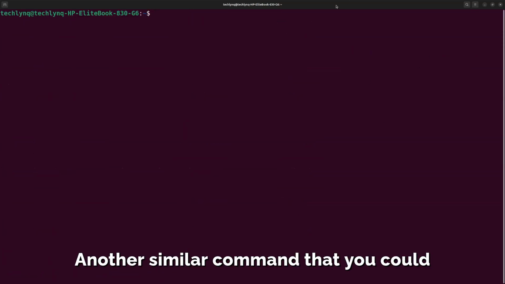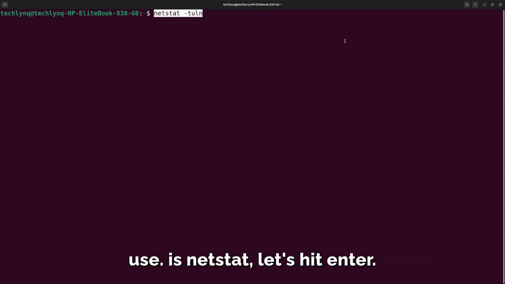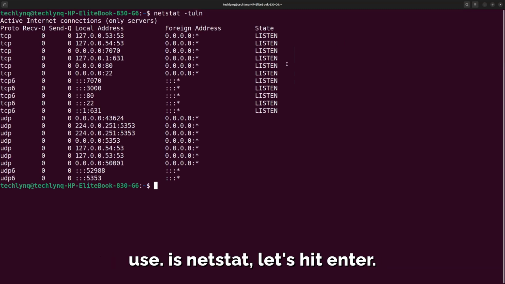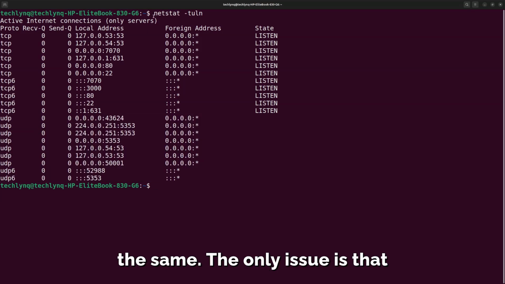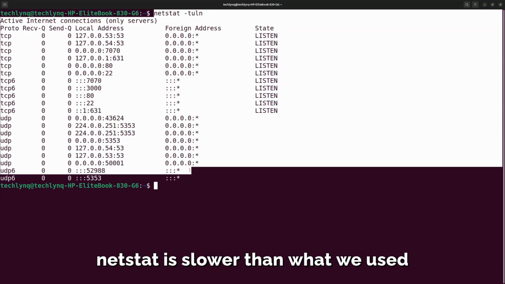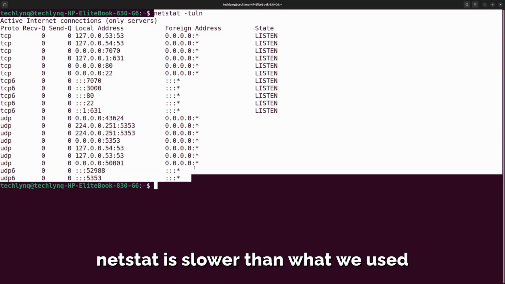Another similar command that you could use is netstat. Let's hit enter. As you can see, the concept is the same. The only issue is that netstat is slower than what we used earlier, ss.